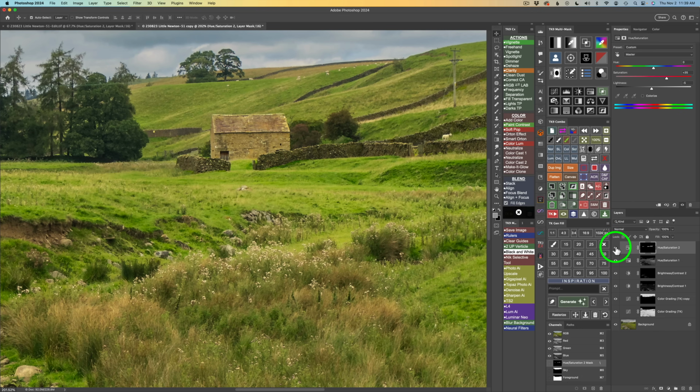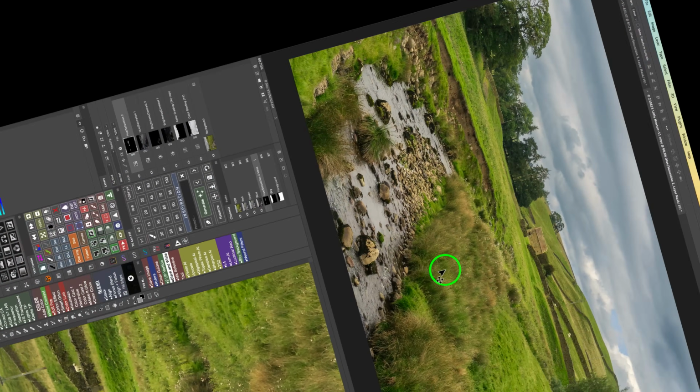Now, here is the before. You see that on the building? And look at this fence right here and this fence back here. And here is the after. But you see that little bit of extra saturation? I think that really helps.